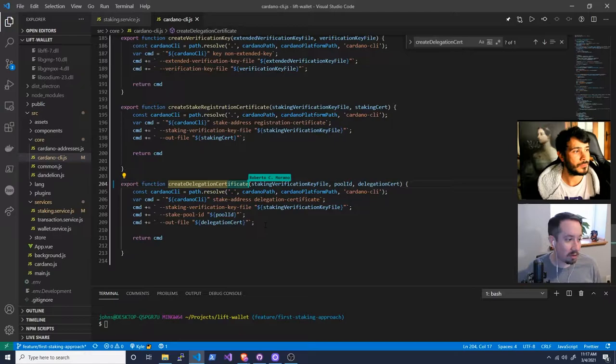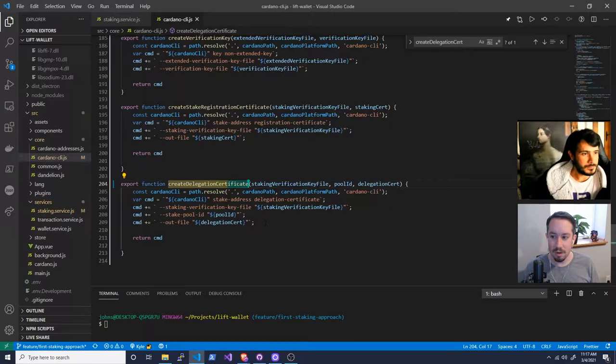So we have a verification staking key. Okay, so our stake address or key is making a verification file or key, and we associate our delegation certificate, which is different than our staking certificate. So for instance, what is the difference between a staking certificate and a delegation certificate in this context? And why do we need both as just a delegator?